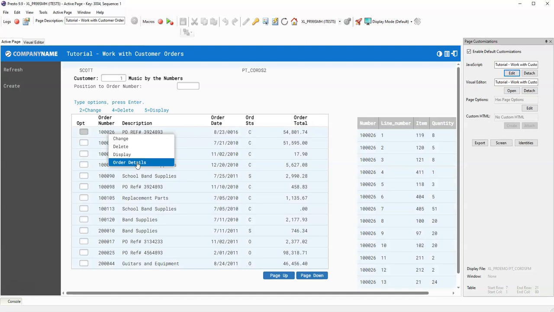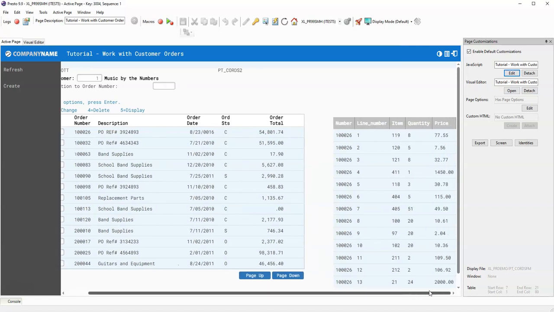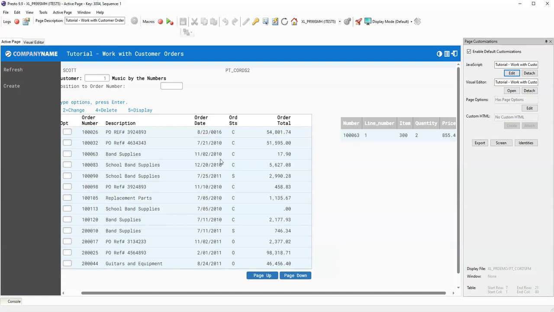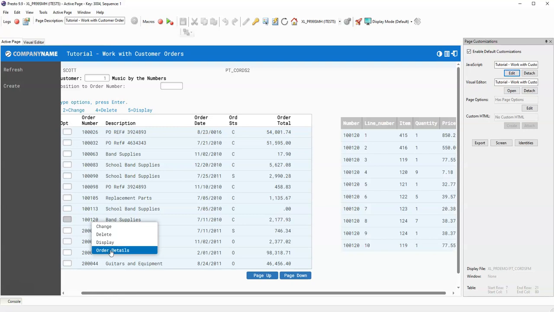And when the user selects that, you can see that they get a list of items that have been added to this order. And it's not quite showing it all on my screen. But we can see that there's a number of columns there. And if I was to choose a different item number or order number, then we'll get the related order details for that.